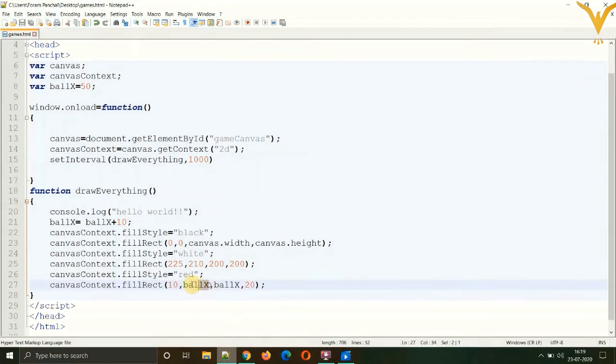Let's get back to normal. The y coordinate as 20, save and refresh. Now you can see it is acting as a loading bar. This is how loading bars are created in games or any of your apps or different types of things. So that's all for the variable ball x.